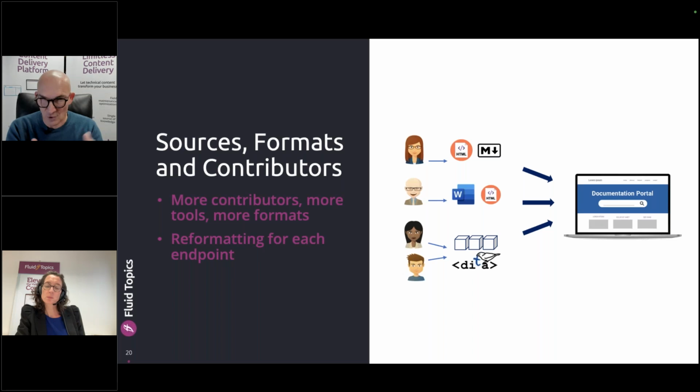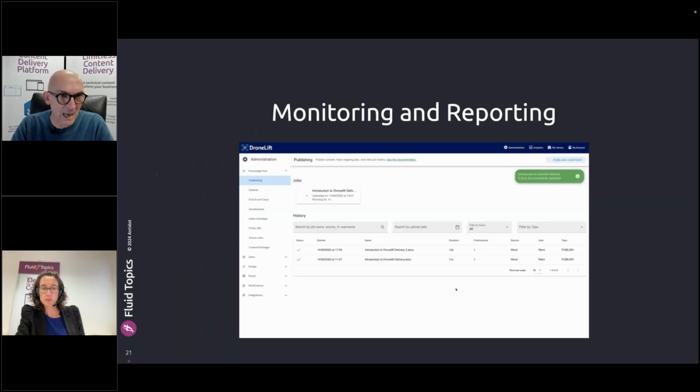Which means as well, not just the content, but aligning metadata, enriching documents and all that to create a consistent user experience. So that's a key aspect of the challenges you can have when publishing content. It's enlarging the types of content that you will put into this doc portal repository, thanks to CDP. And last, again, I mentioned monitoring and reporting.